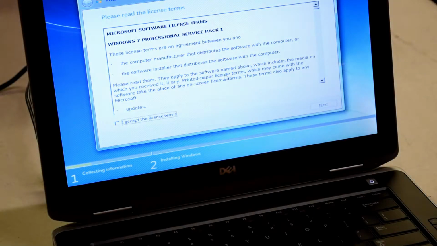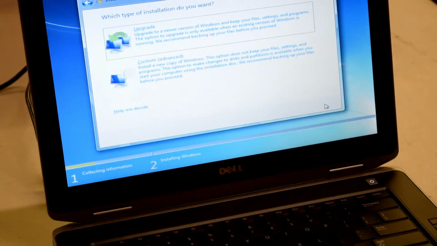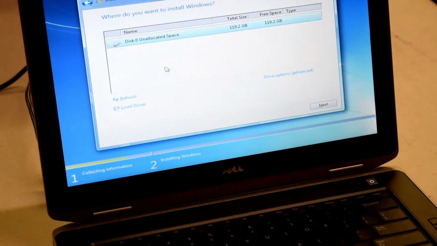Okay, now you're going to get a chance to accept the Microsoft Windows 7 license. Click the box that you accept that license agreement, hit next. Okay, your next choice is what type of installation do you want. In this case, we're going to choose Custom Advanced because we're doing a new install, not an upgrade. That's the first choice. So we're going to hit Custom Install.